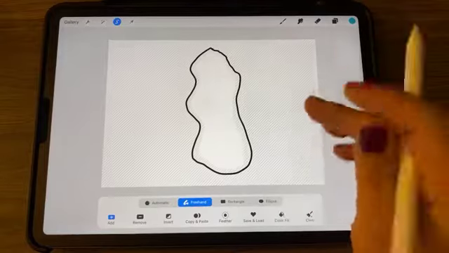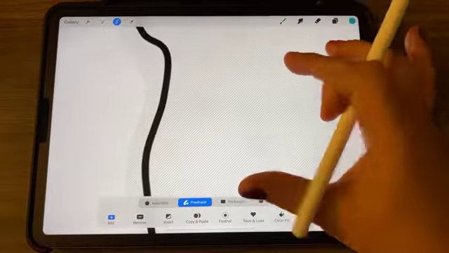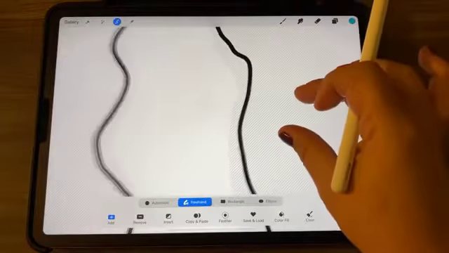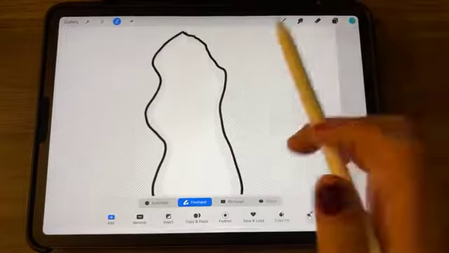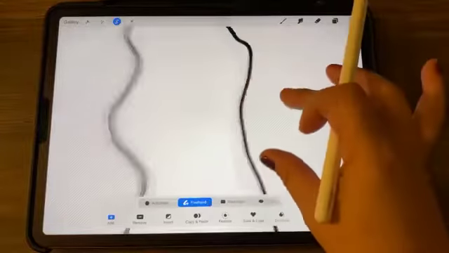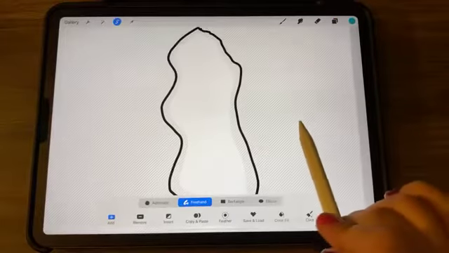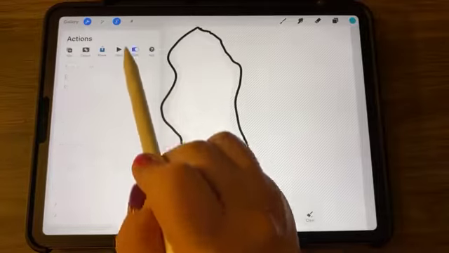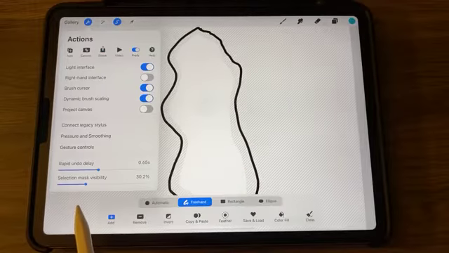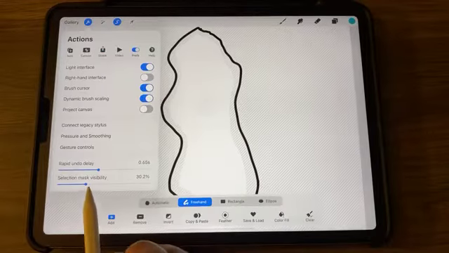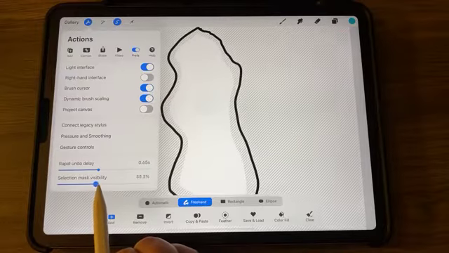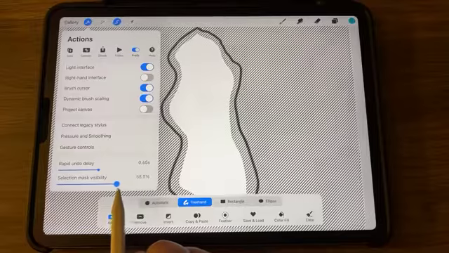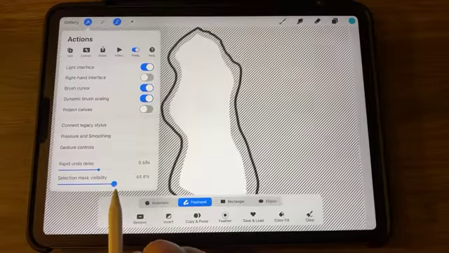So I have this selected. I don't know if you can see on my screen, but it will give you these diagonal lines to show you your area that's not selected, and it's all white in here. If you want to adjust that, you can go to your wrench and preferences and go under selection mask visibility, and if you turn that up, it will become darker and show you exactly what's in your selection there.